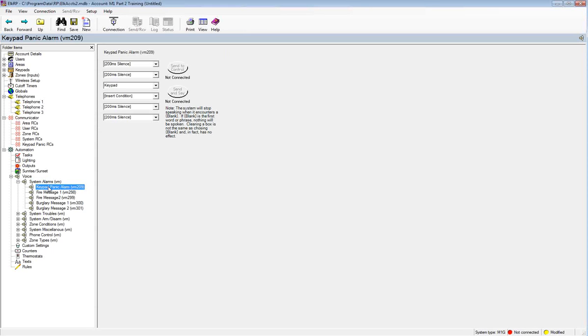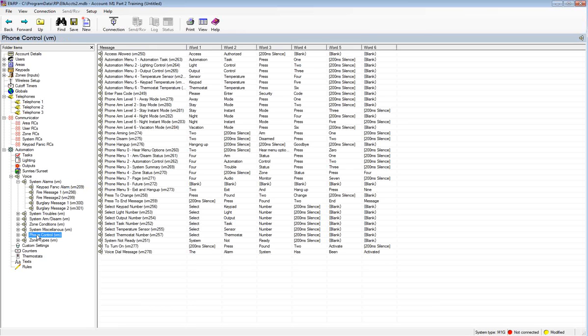The one I would probably not recommend manipulating would be the phone control, because this is when you call into the system to access the voice prompts and so forth. If you manipulate those and get them out of order in some way, then the system may not respond in the way you would like it to. So I would not manipulate these. I would probably leave these as they are.